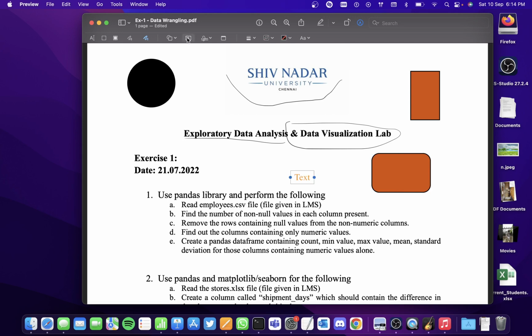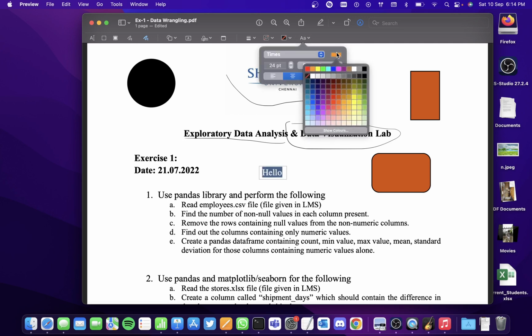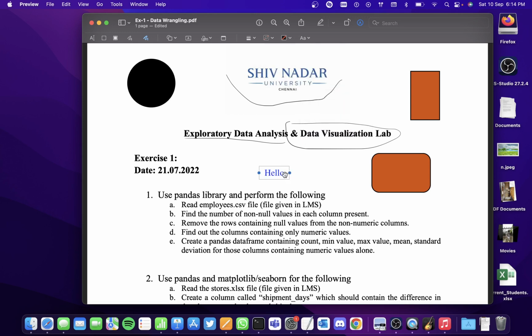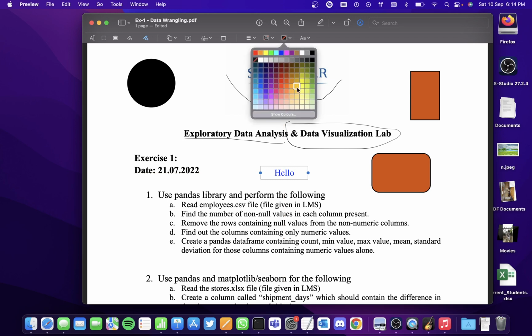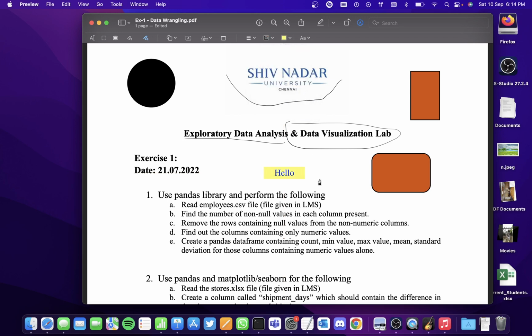And the option over here is called the text box option. You can move it anywhere you want. You can fill in any text that you want here. You can also change the color of the text using this option over here. You can also fill in the text box with a different color. Select the text box, select the fill in option, and select the color you want.